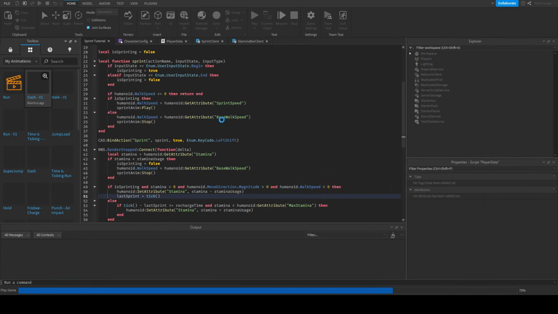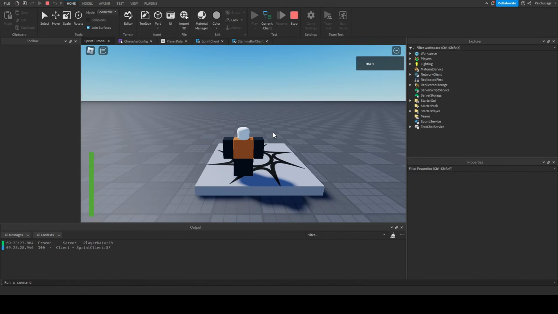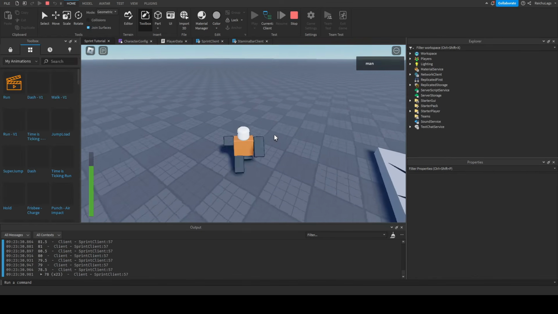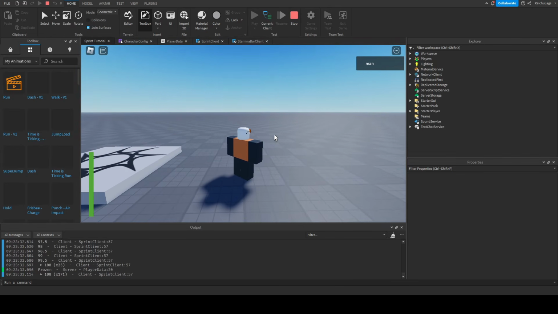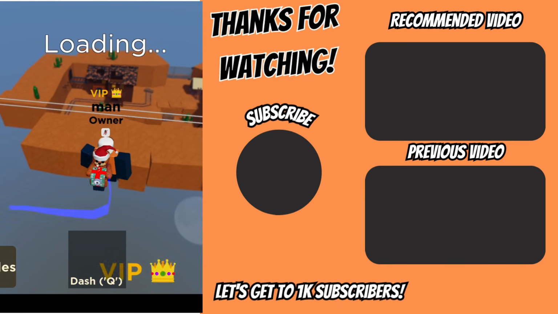So we'll go ahead and play and test this. So we're frozen right now. I'm pressing shift, now we're unfrozen, and wait for it to freeze us, and now I'm pressing it again, and it doesn't work.